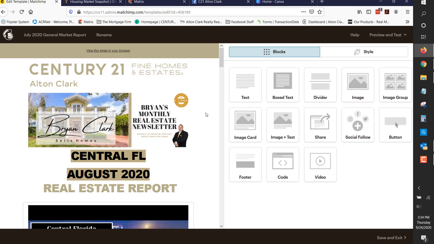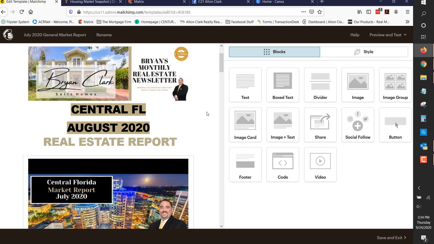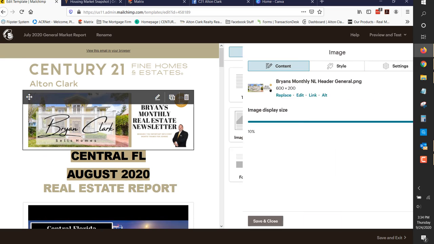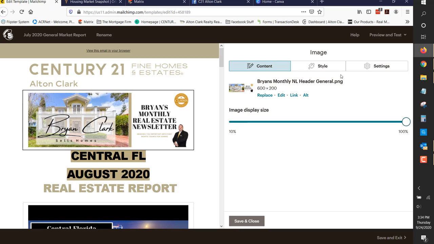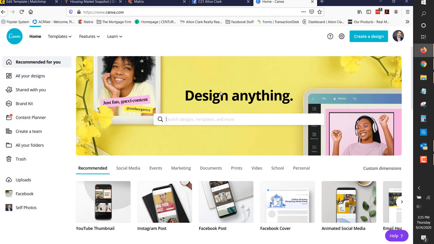But what's really nice is, in order to edit these fields, all you have to do is click it, and then it's going to bring up this window here. And all these things are editable. This is an image, and I created it in Canva and edited it in there. So let me show you real quickly where I went to do that.